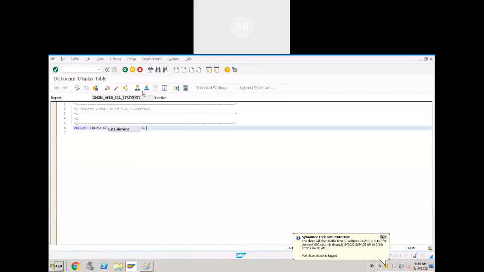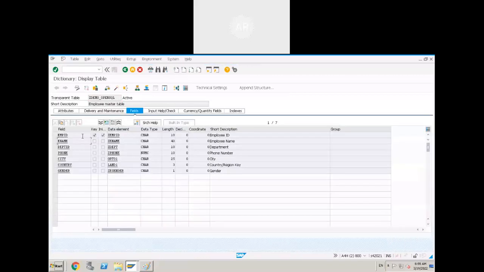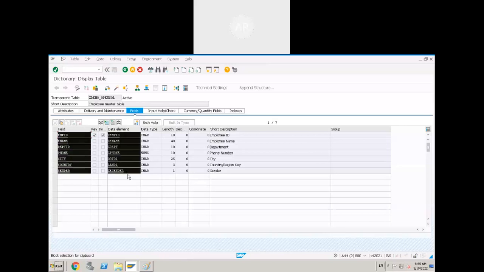Now what are the fields we have? Employee ID is the primary key. Can we create the same employee ID record again? No. It won't accept because employee ID is the primary key. Let's take all these fields and create some parameters to enter the data.